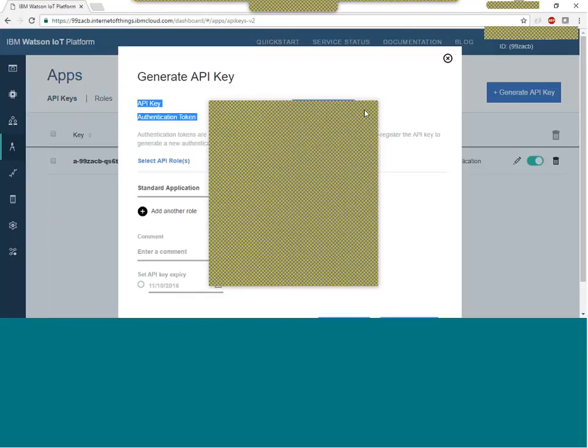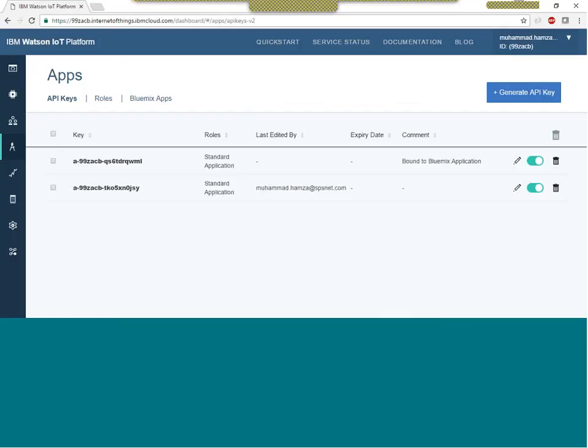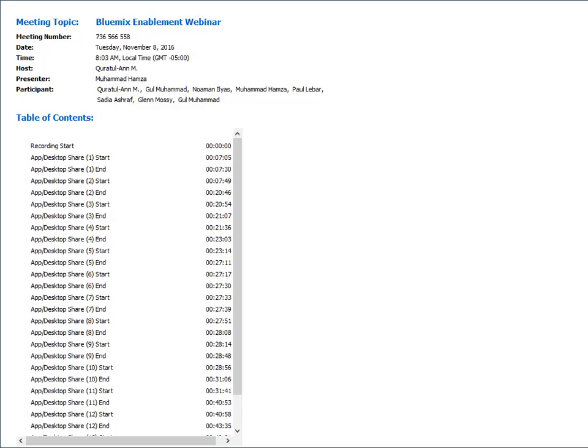So, generate key. Now the key has been generated, and we'll use it in our Node.js app. So here it is. Now I'll show you the code in Node.js which I will use to send messages from one app to the other.